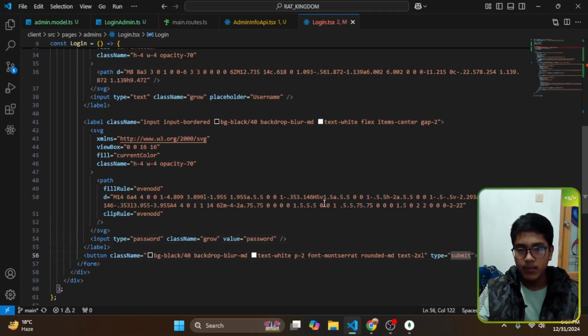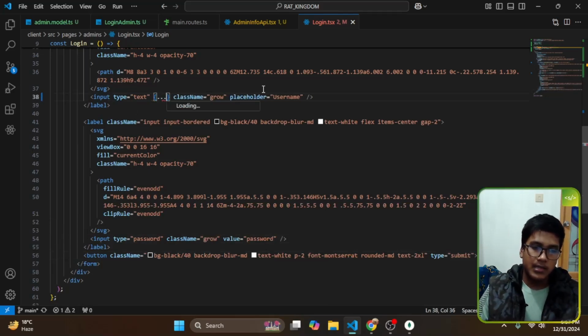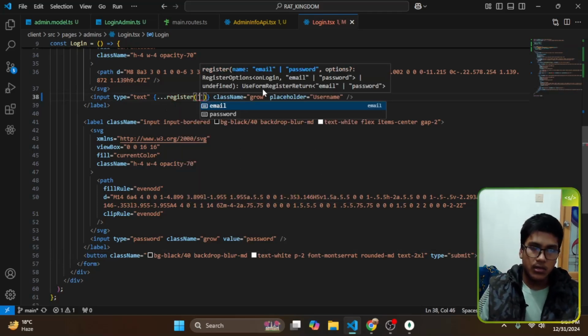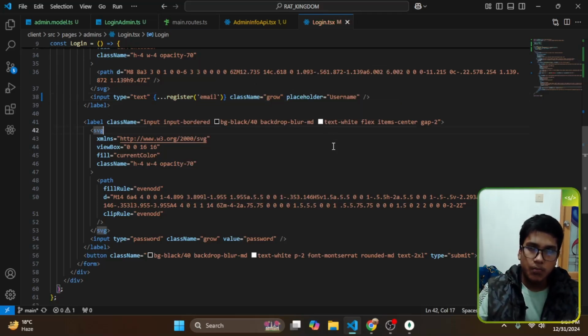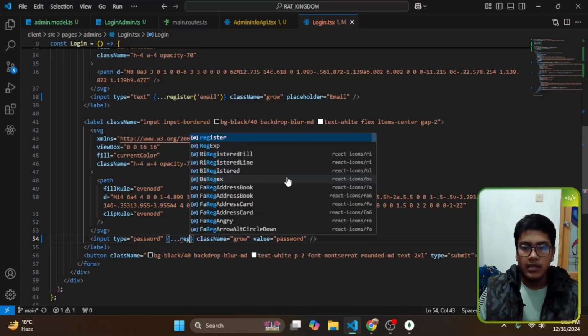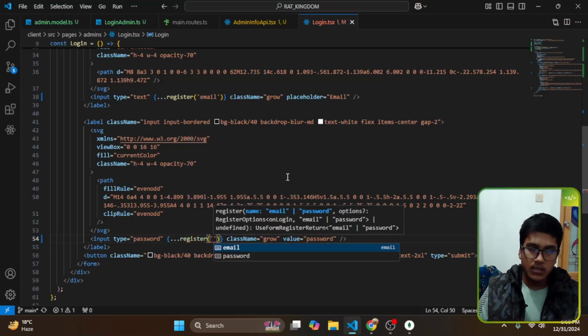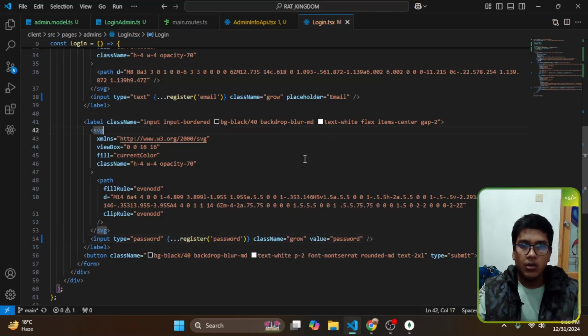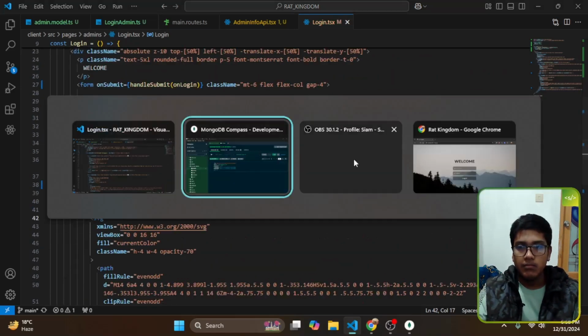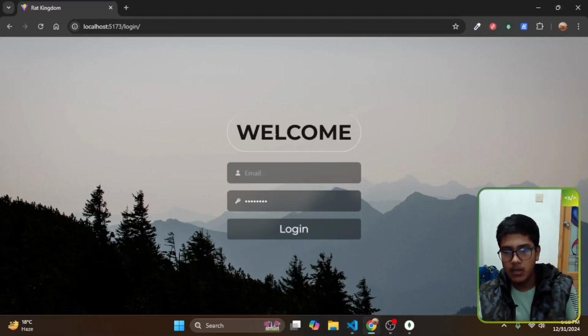Is there anything else? Yeah, there is a button, and here I need to use register. So I use register here, and this is the username. I just need to change that placeholder from username to email, and this is the password. So I just need to add the register, and then that is the password. Well, the login page is ready.